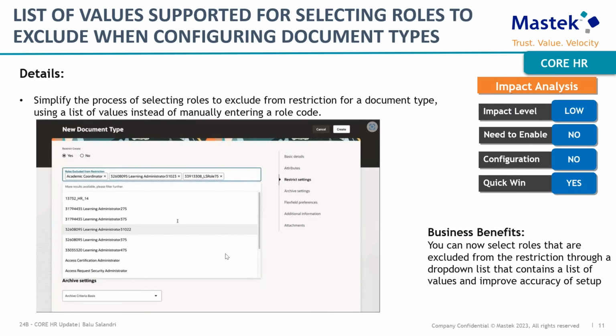Next feature is in document types. So the list of values support for selecting roles to exclude when configuring document types is delivered, to simplify the process of selecting roles to exclude from restriction for a document type. Earlier we used to type the name of the roles here to create a restriction criteria. But now they are delivered as a list of values.